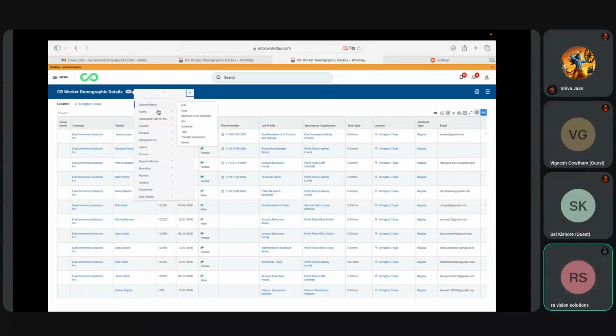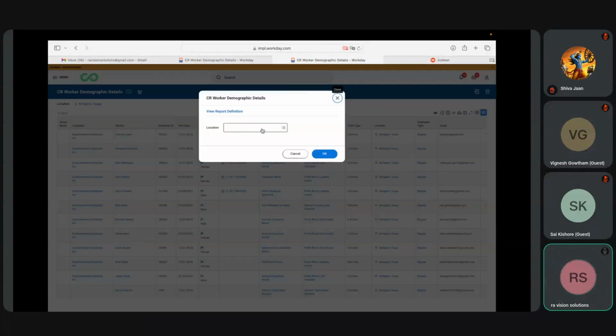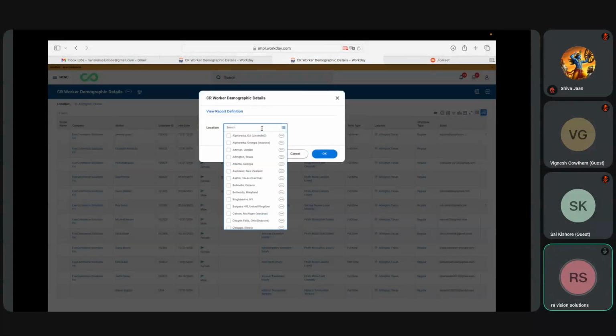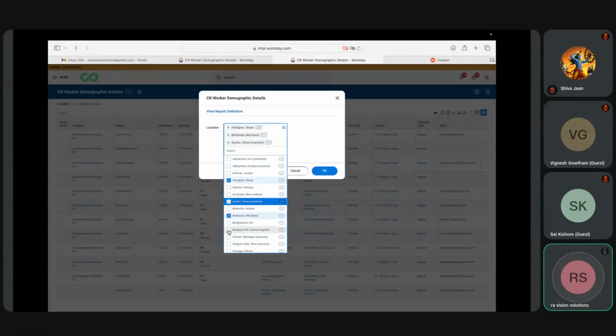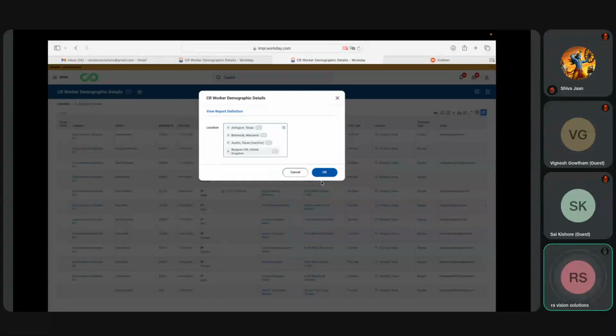The same way, every time I run, it is asking for the input value. So this is easy, right? For the end user, this is very easy. They can simply give one location, or they can give multiple locations. If they want to see the employees in all these 4 locations, they can give all the 4 locations and run the data.